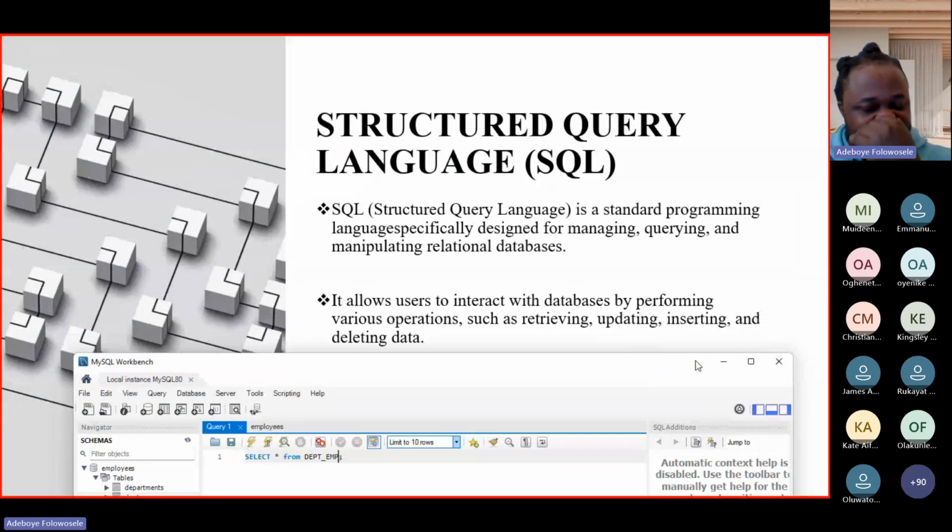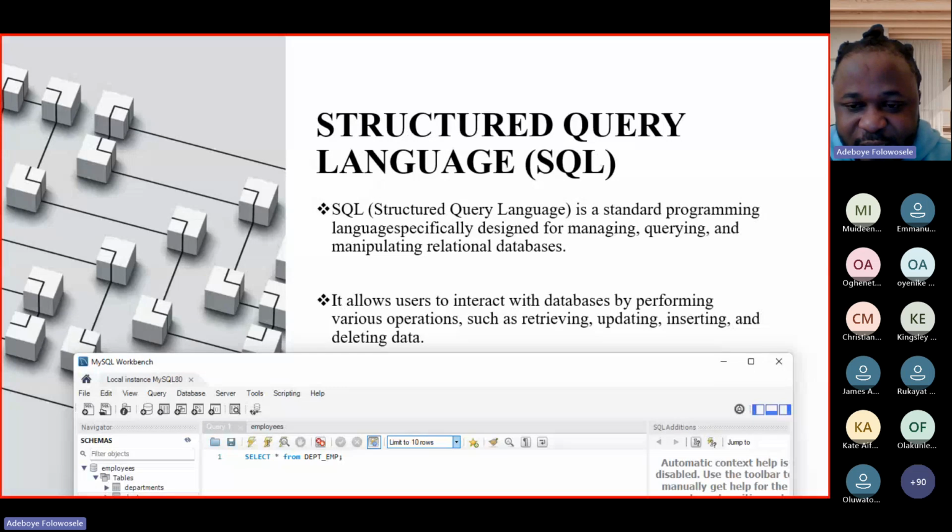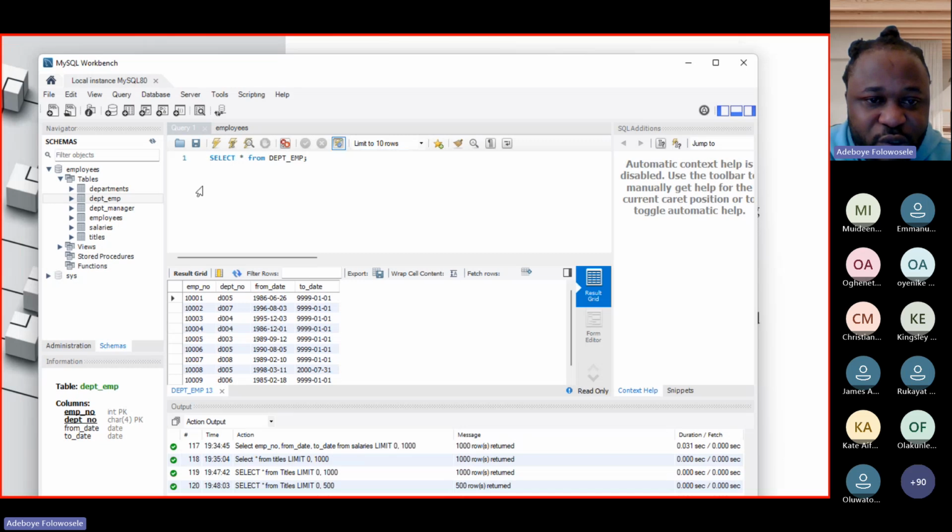It allows users to interact with the database by performing various actions such as retrieving. For this basic course, for the next 8 weeks, everything we are going to be doing will be retrieving. It is in the advanced course that we'll be doing updating, inserting, and deleting. What we just did here is retrieve all the records in the table department emp.